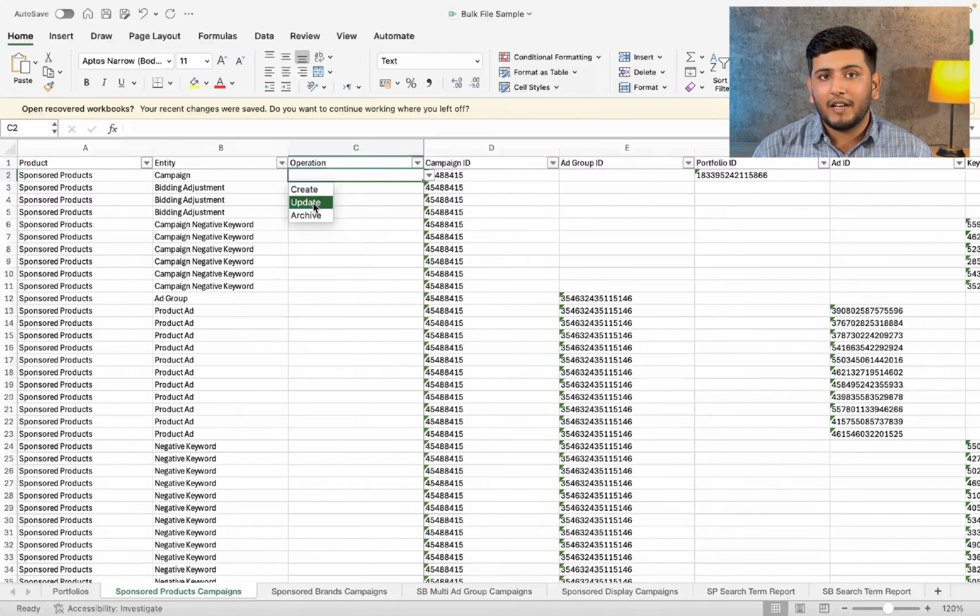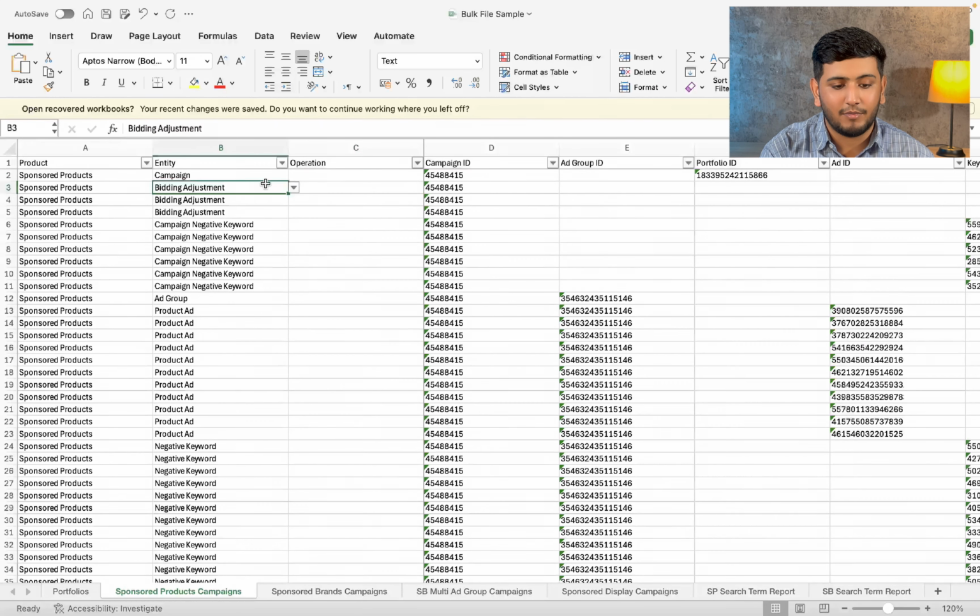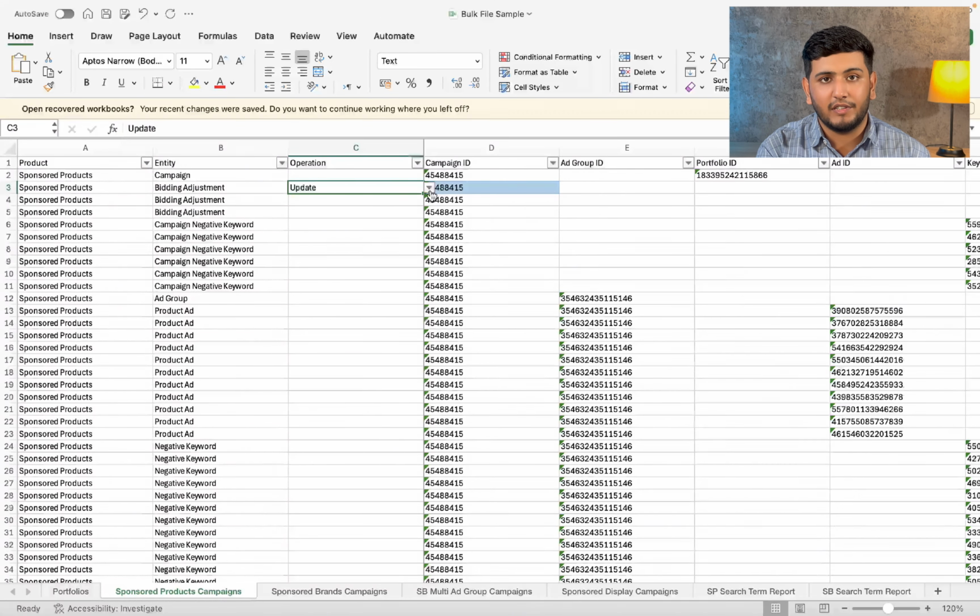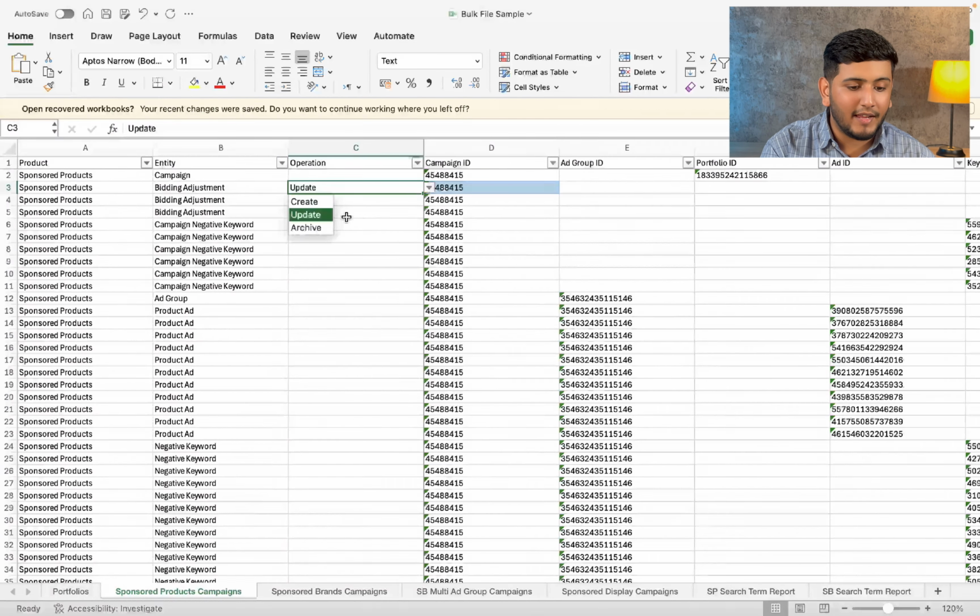But if you are updating an existing entity, for example, bids, maybe the campaign name, or maybe a bidding adjustment, you are updating to a new value. Previously your bidding adjustment was 10% for top of search, and now you want to target 15%. So you will select the update option here. Once you select update, only then will Amazon process your changes. Before that, Amazon won't.